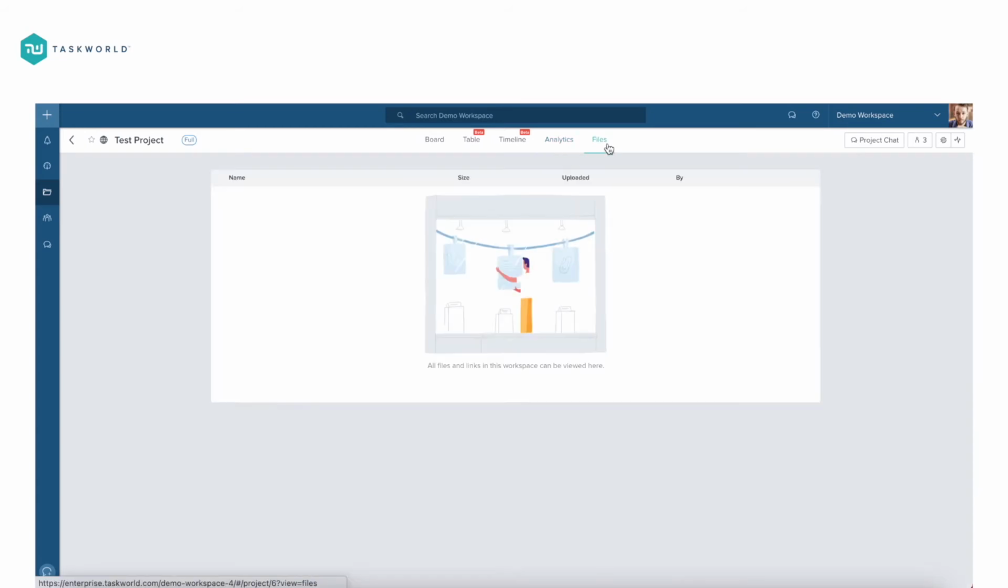Looking for a file that was shared in this project? The file section will give you a list of all files shared in the project chat or the tasks. There's no need to spend hours on each task or searching through a mountain of emails to find the information you need to know.